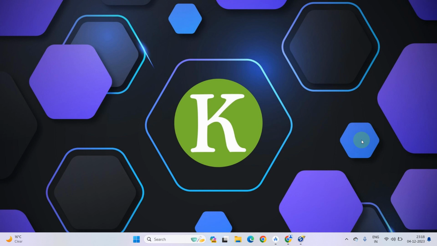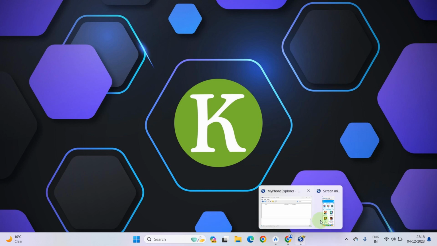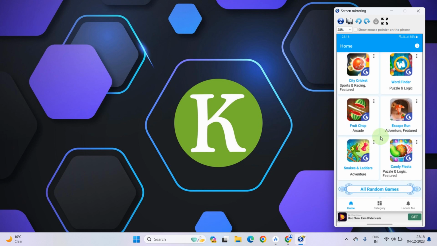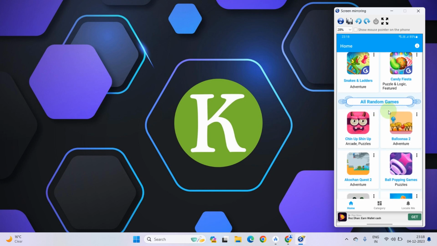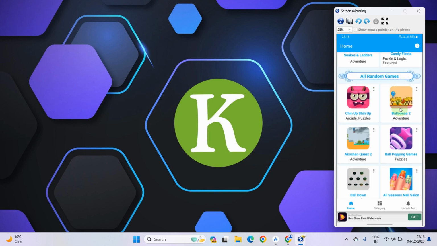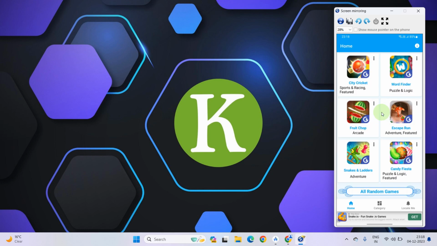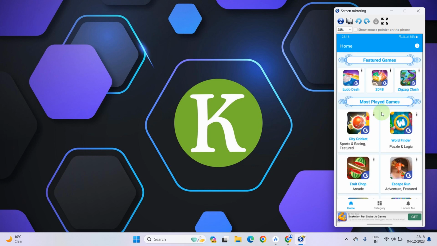Hello everyone. In the previous lecture you have seen that we have created a featured games and most played games section. Now in this lecture we will learn how to create a random game section on this fragment, which is the home fragment. This is a random game section where random games are shown by API from the Gamehubs. So let's get started.